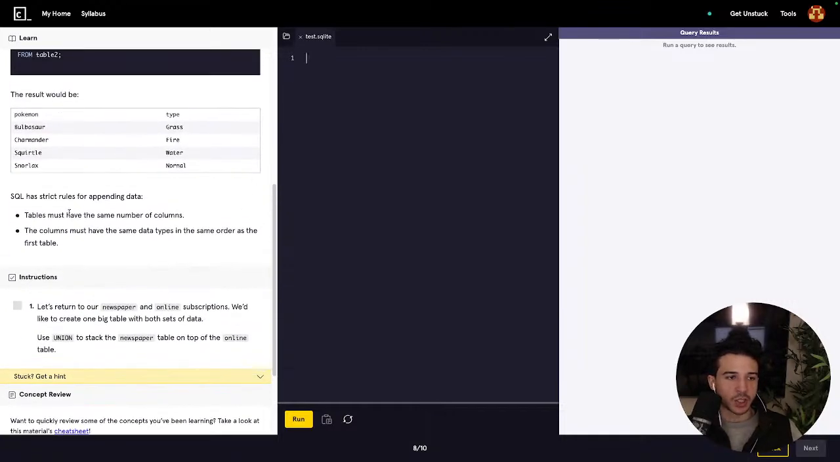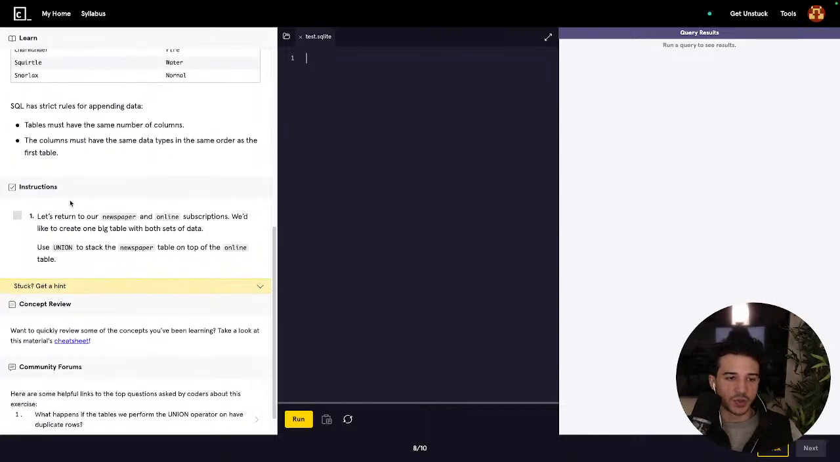SQL has strict rules for appending data. Tables must have the same number of columns. The columns must have the same data types in the same order as the first table. Let's return to our newspaper and online subscriptions. We'd like to create one big table with both sets of data. Use union to stack the newspaper table on top of the online table. So select all from newspaper union select all from online.